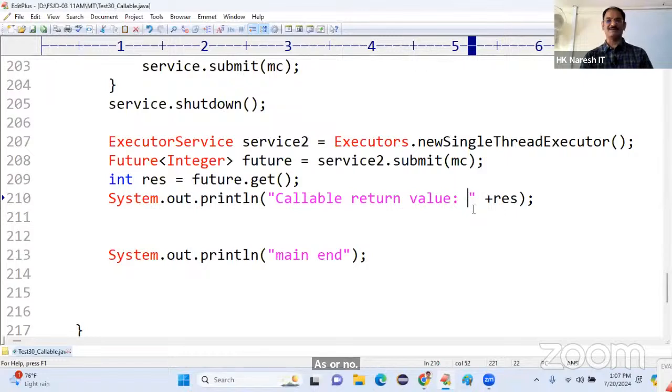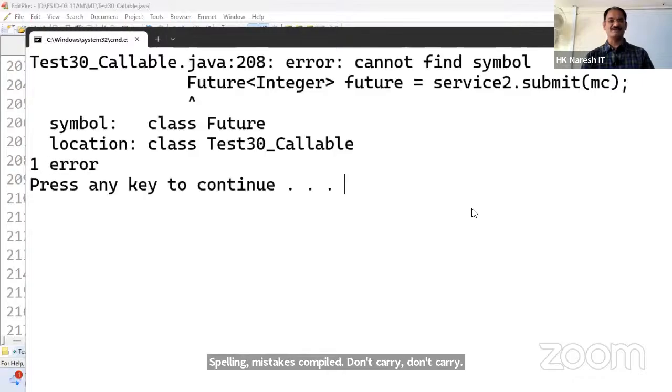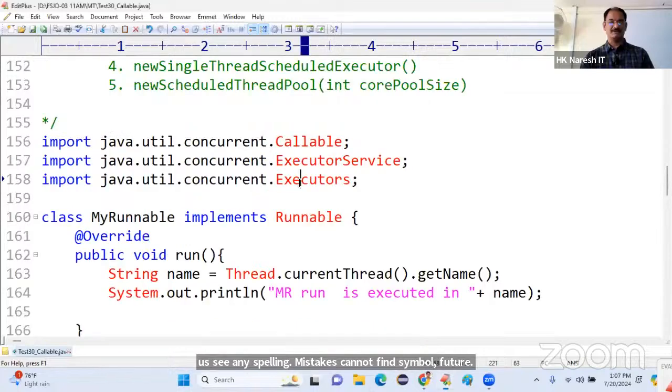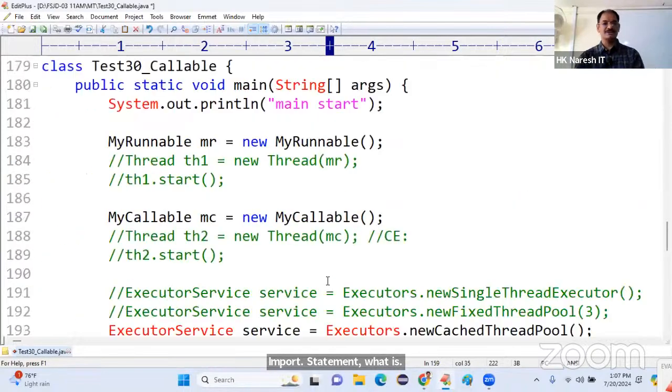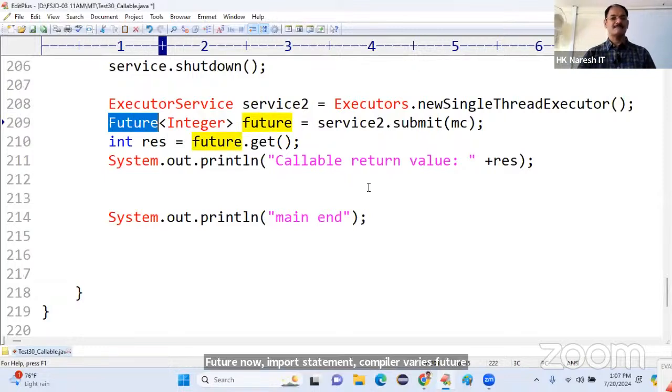Spelling mistakes are compile time errors; don't carry them. Let's see any spelling mistakes. Cannot find symbol Future. I have to add an import statement. Import statement, what is that? Future. Now the import statement is added. The compiler knows where Future is available. Next, any compile time error?